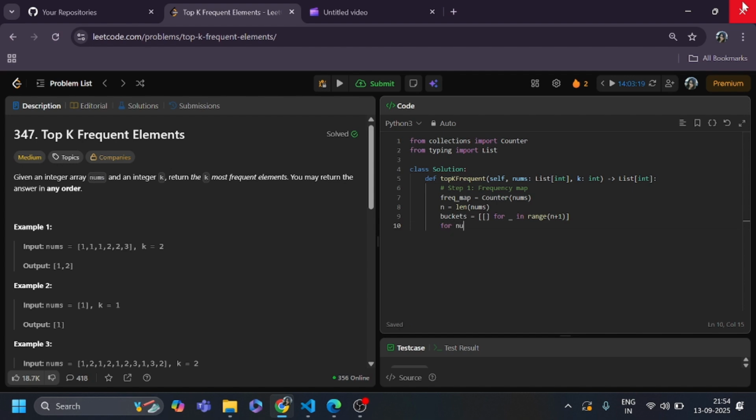For number, frequency in frequency map dot items. So in frequency map dot items, they have the number of the items and the frequency. That's why we are going to write this: for number, frequency in frequency map dot items.